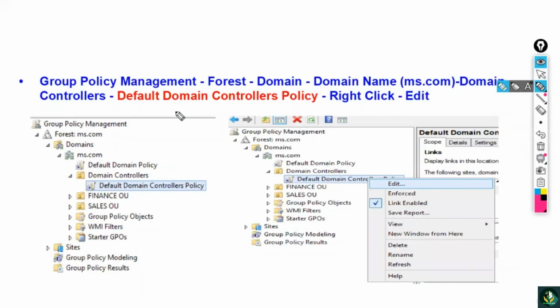Then we will go to forest. We'll expand forest, then domains, then we'll expand ms.com. Under this ms.com, we will expand domain controllers. You should not select domain controller policies. You need to expand the domain controllers option, then you will get one policy here, default domain controller policy. We need to edit this policy, not this. Right click here, then edit.